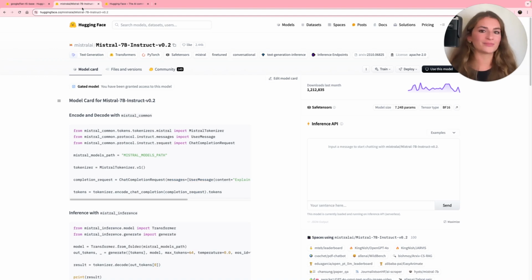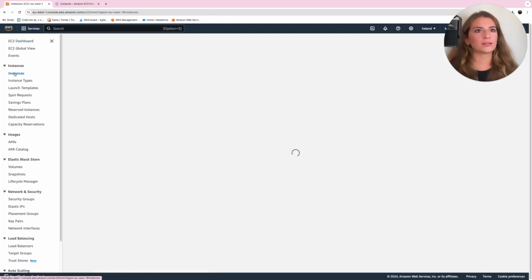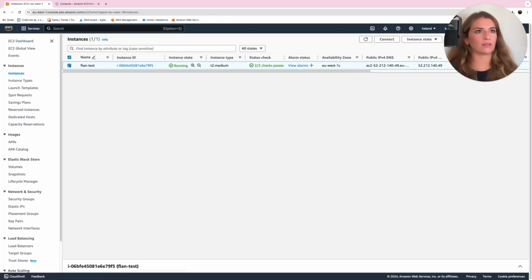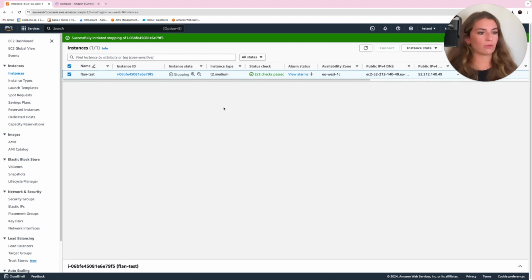Once this is done, let's move to our AWS. Back to our AWS, to our EC2, and to our instances. At this point we can stop this Flan machine: stop instance, stop, and we will be creating a new one.